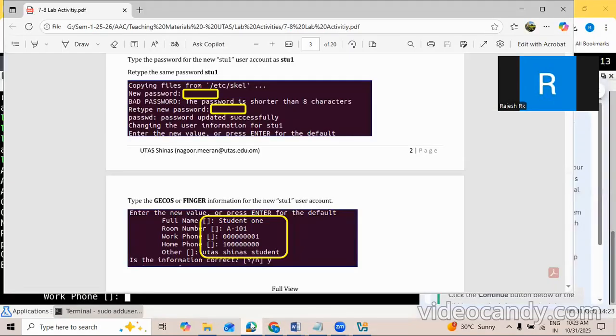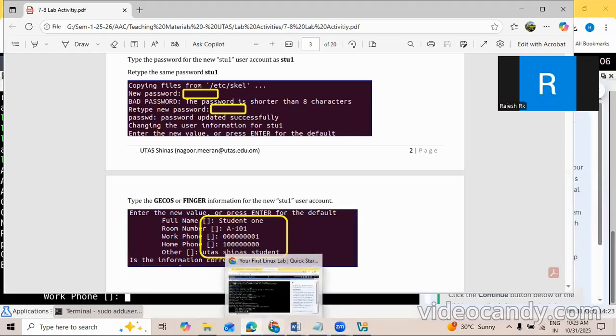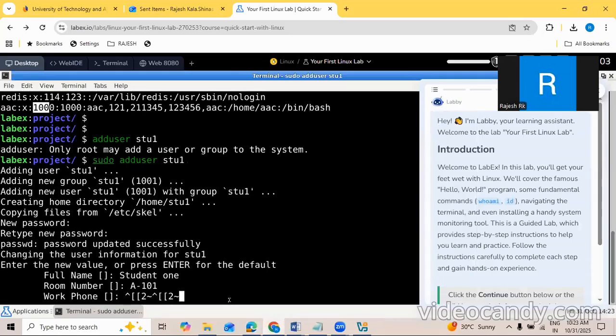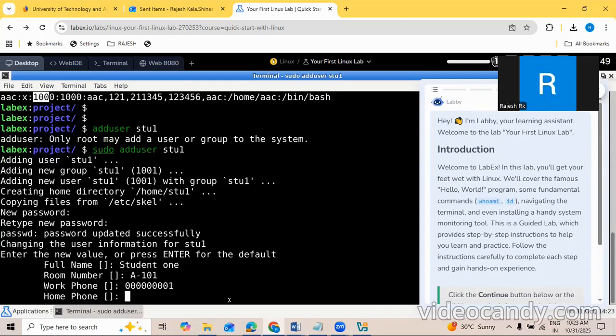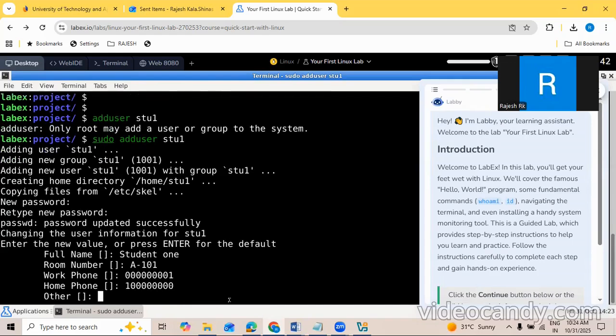Then what is the work phone? How many zeros? 14801. 1, 2, 3, 4, 5, 6, 7, 8, 1. Then home phone, 1 followed by 7 0, 1, 2, 3, 4, 5, 6, 7. Okay, now other information.